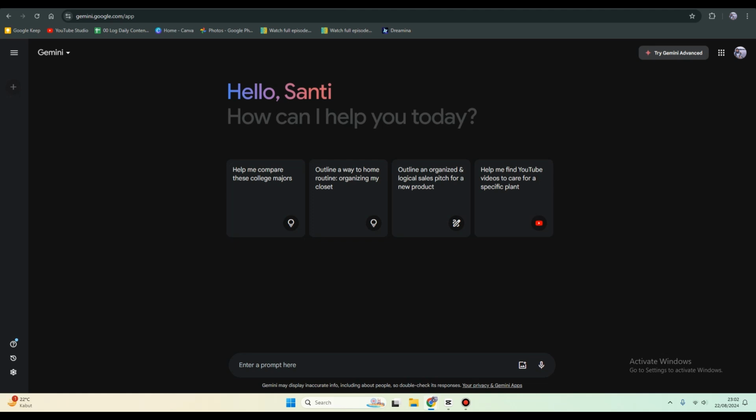On today's tutorial, I'm going to show you how you can change the theme on your Google Gemini. So in here, as you can see, on my Gemini, the current theme that I'm using is a dark theme, and for example, you want to change it into a light theme. This is how you are going to do it.